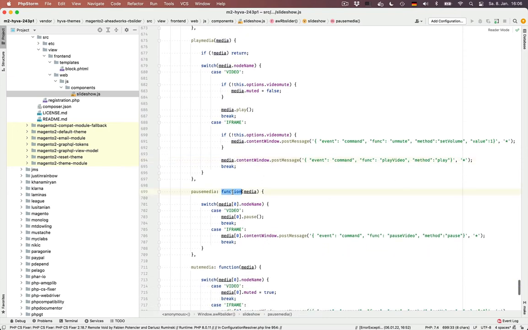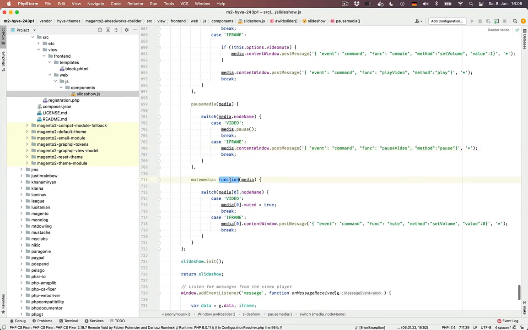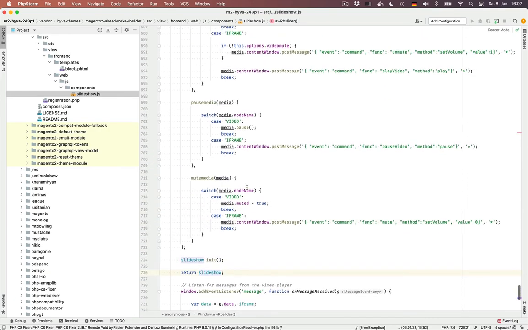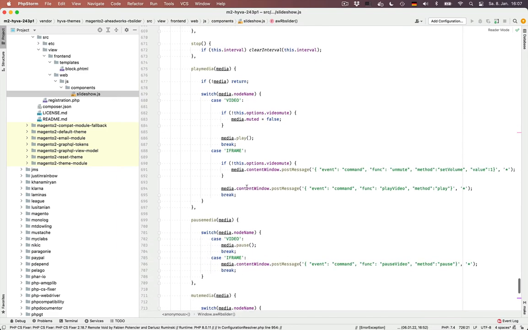Pause media. If it's video, we call media pause. If it's an iframe, we do a content window post. Cool. And mute media. If it's a video, we set muted to true. If it's an iframe, another post message. Cool. All right, slideshow init, and we're through with the last couple of methods here.